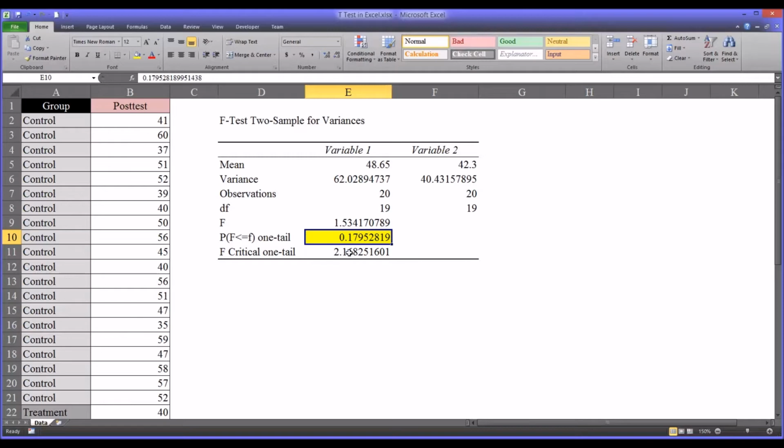And we want to evaluate its value compared to the p-value of 0.05, the alpha. And you can see it's 0.17, so it's greater than 0.05. So we will accept the null hypothesis that we have equal variances. If this value were to be below 0.05, we would reject the null hypothesis that the variances are equal and assume unequal variances.